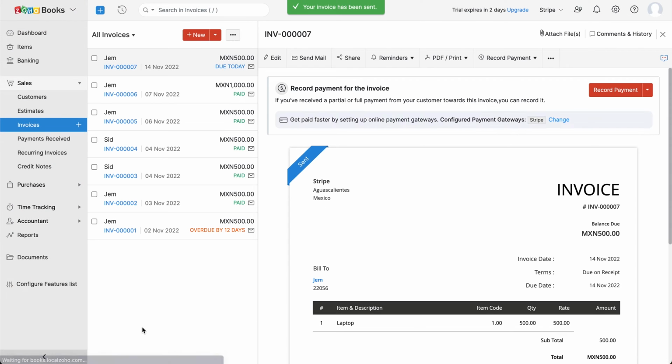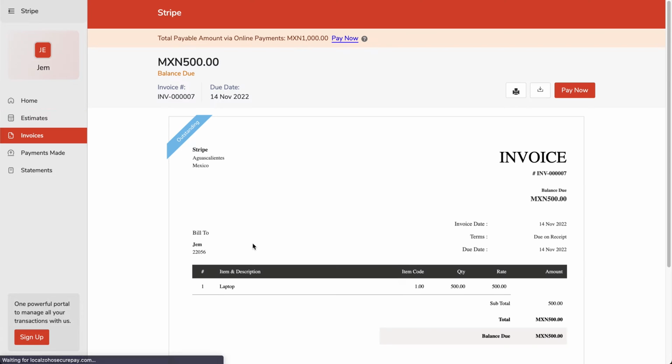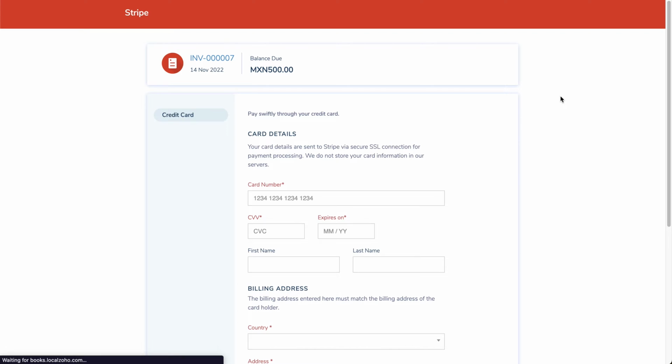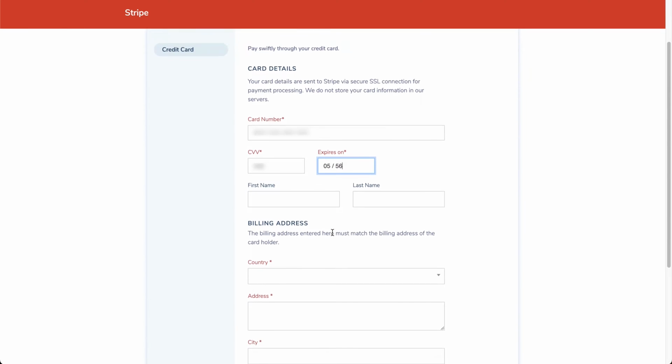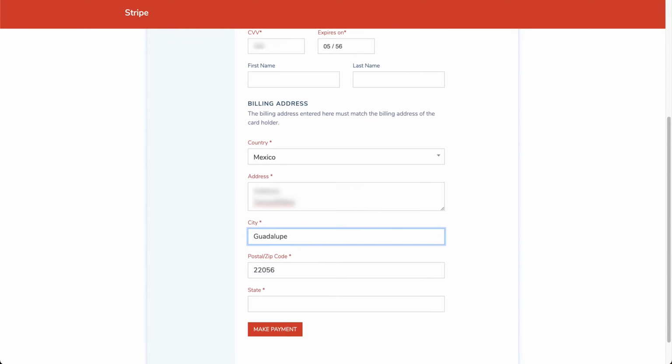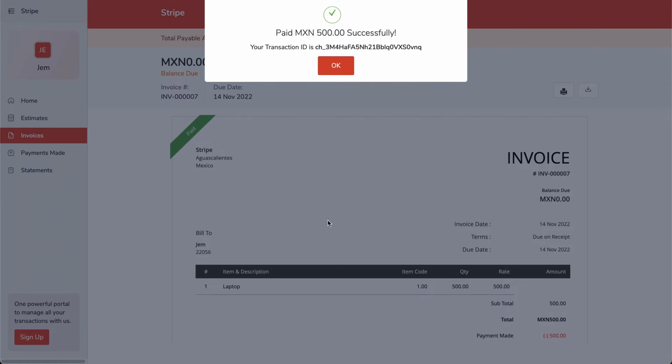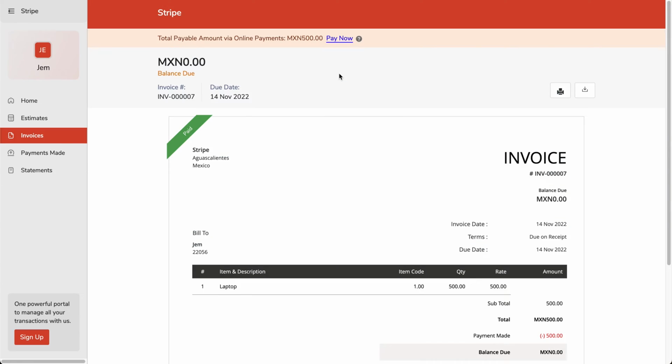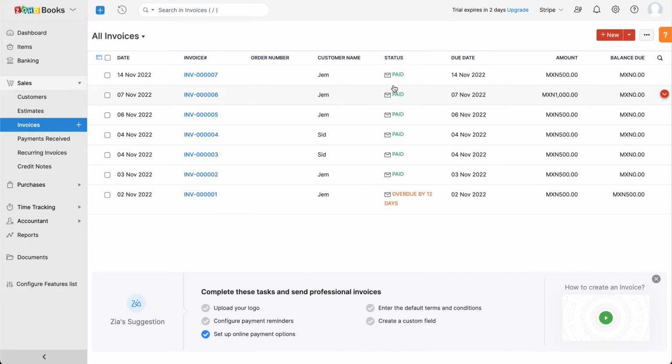Once your customers receive the mail or the link, they can click the Pay Now button, which will direct them to the payment page. They can enter their card details, billing address, and click here. Once you receive payment, the invoice will be automatically updated to paid status. You will also be notified through mail and receive in-app notification in Zoho Books for the same.